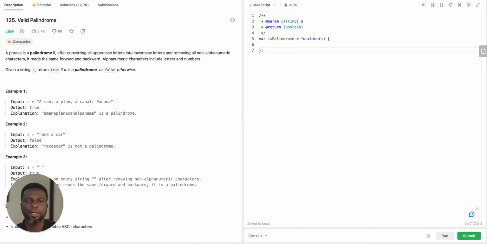If the character on the left pointer is non-alphanumeric, I'll move the left pointer one character to the right. If the character on the right pointer is non-alphanumeric, I'll move the right pointer one character to the left. Also, if the characters on both pointers are alphanumeric and they are the same, I'll move the left pointer one character to the right, and I'll move the right pointer one character to the left.